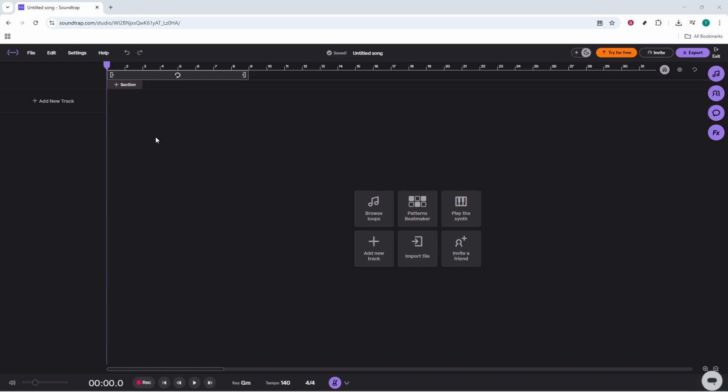First, let's quickly clarify what sampling means in this context. Sampling is the process of taking a small piece of audio and using it creatively in your own project. That piece could come from your own recordings, loops built right into Soundtrap, or other royalty-free sounds you're allowed to use.